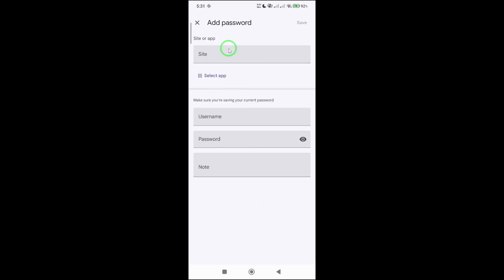To add a new one, find and tap the button that says Add Password. A window or pop-up will appear with three fields: Site or app, username, and password. In the first field, type the website or app name where you want to save your login information, for example, facebook.com or gmail.com. In the username field, type the email or user ID you use to sign in.